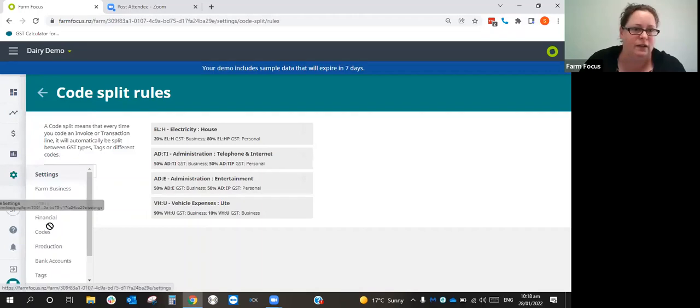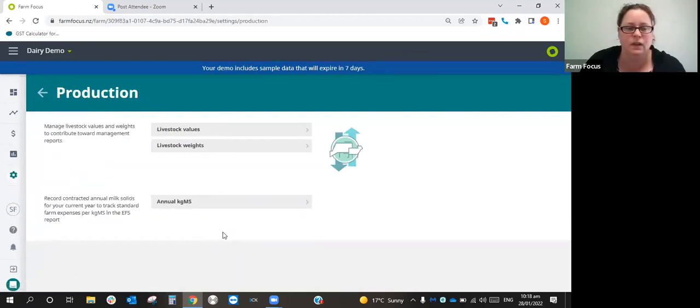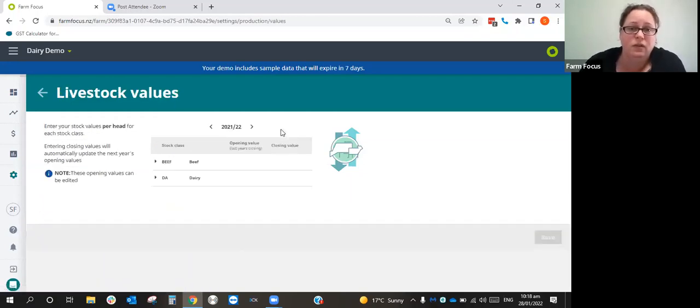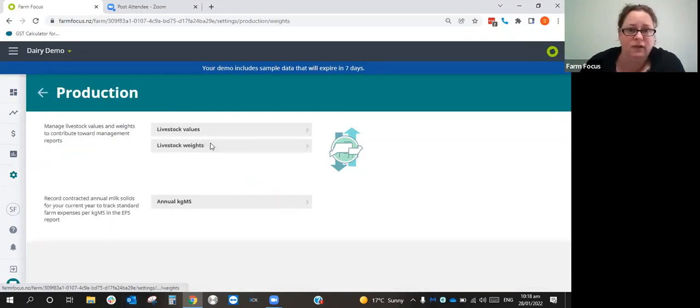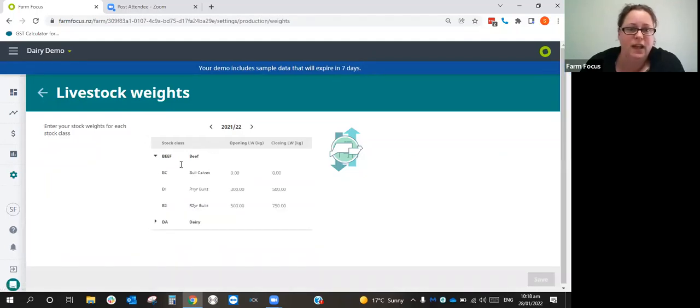Okay, so back into production now, in settings. So we've got our livestock values and livestock weights. These are really important for things like the livestock trading report and your other management reports to make sure that you've got the right information. So you drop down the wee arrow and you can manually enter in the prices. And we'll pop back into livestock weights, same story here, drop down the arrow and manually enter in the weights.